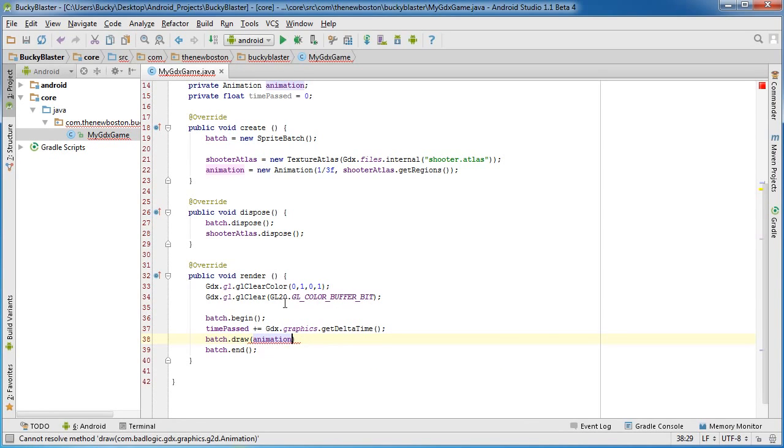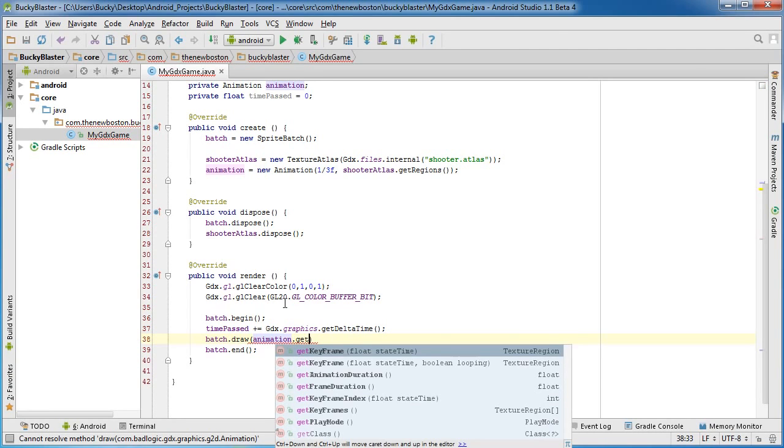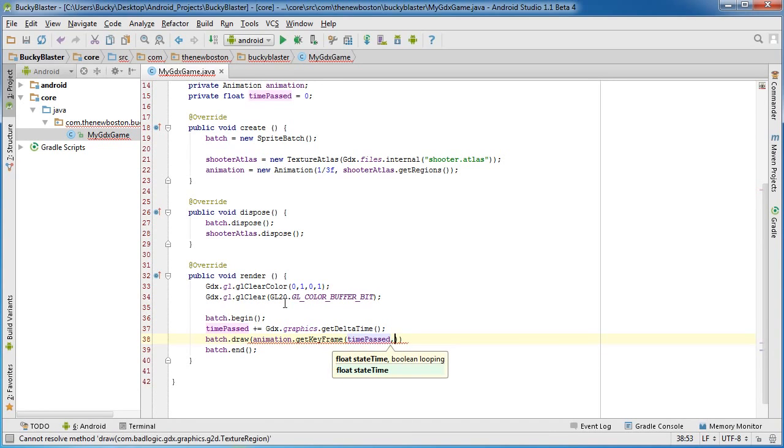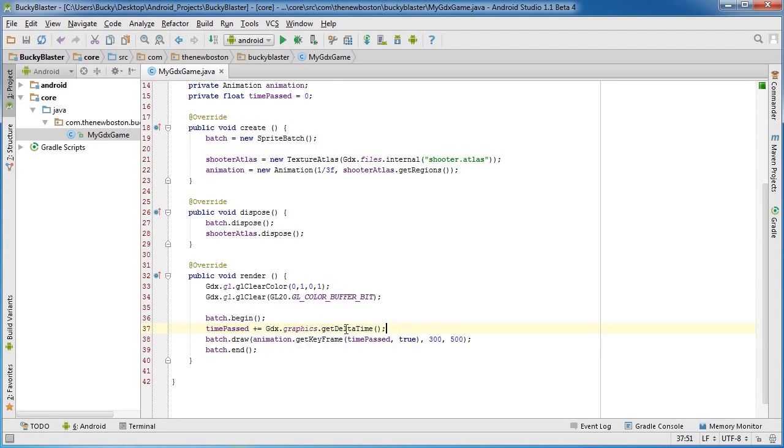Now remember, each time we draw, we just want to get one image, one keyframe. And what we do is we pass in time passed and true. Now true is going to tell your animation to loop. So without this, it wouldn't play one after another. So this is just going to continuously loop until we close out of the app. Now the other two parameters, of course, are just the coordinates. Let's put it, I don't know, like 300, 500. Good enough. So yeah, I think that's it.